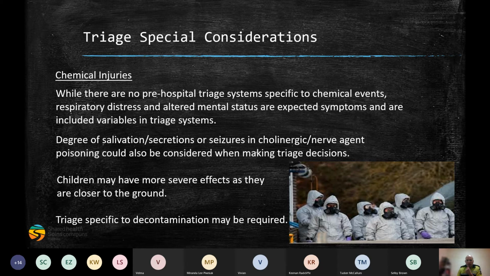The really tough part about these is making those difficult decisions. It's not a fun thing to do. I've been there, I've done it. It's hard, but it's something we need to do to try to save as many people as we can.